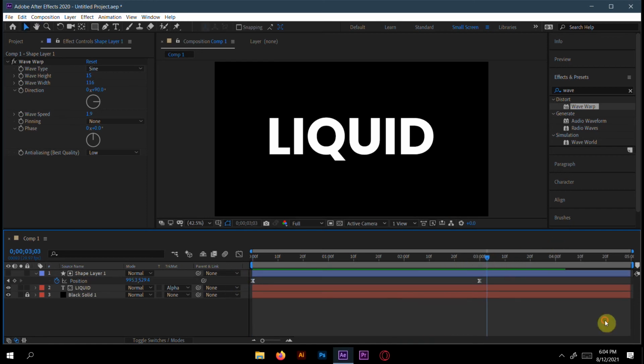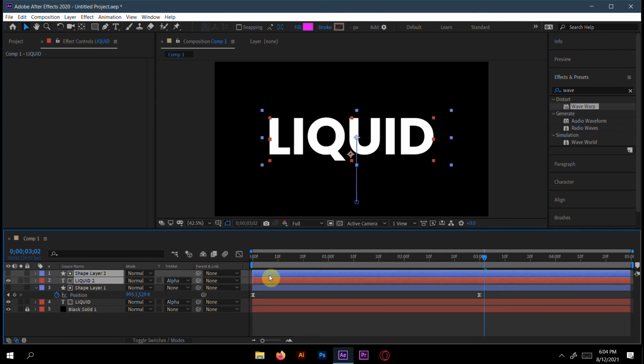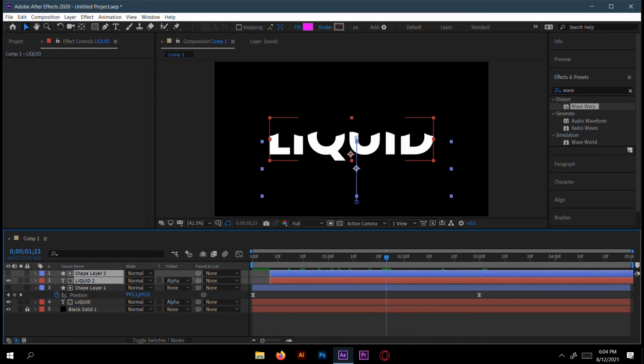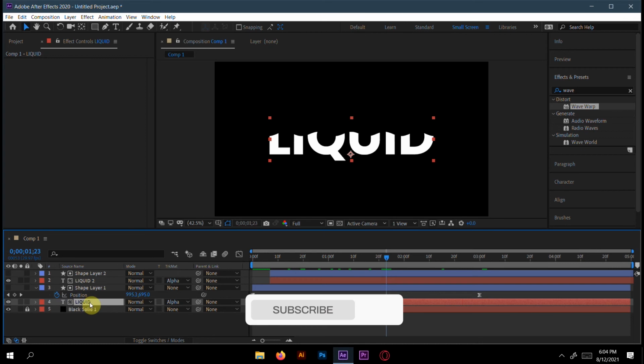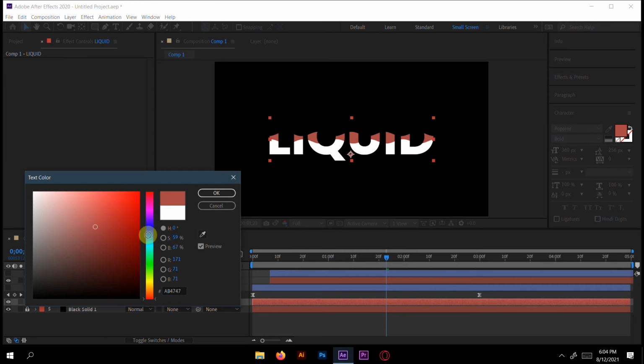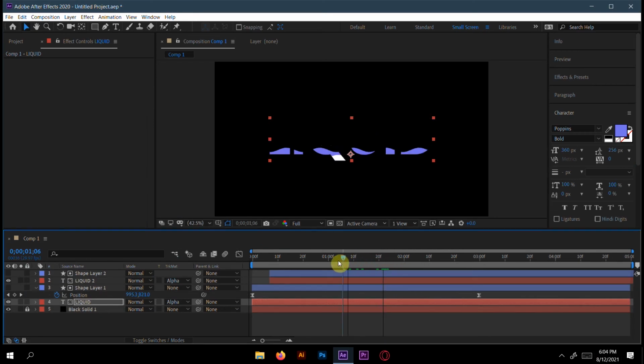Our liquid animation is done already, but what we'll do now is select this shape layer and press Ctrl D to duplicate. On this shape layer, make it a little bit back. Now select this first text layer, the liquid layer, and go to character and change the color. I will make it blue. Now let's see the animation here.